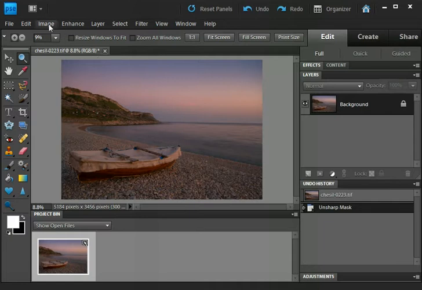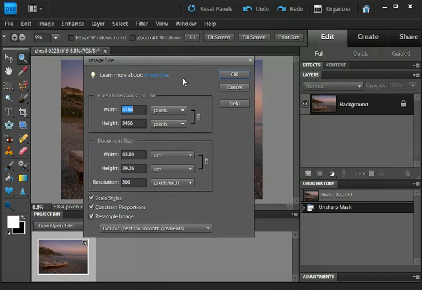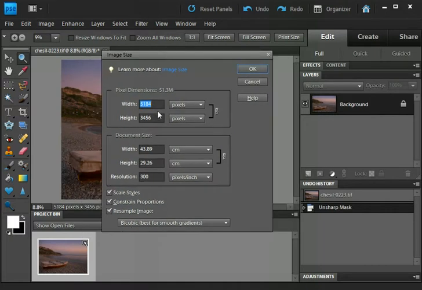And very simple, we go to Image, Resize, Image Size, and click on that. You get the image size window here, and we've got the current dimensions here. We're going to change the resolution to 72 pixels an inch, which is suitable for web use, and we're going to change the maximum width, the longest side, to say 800 pixels across.